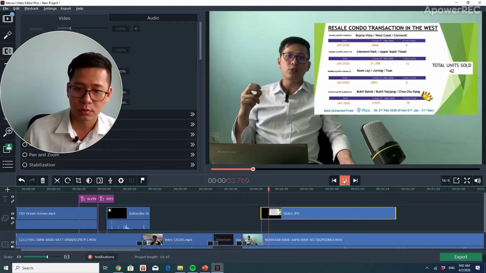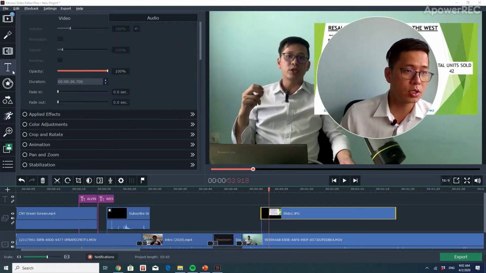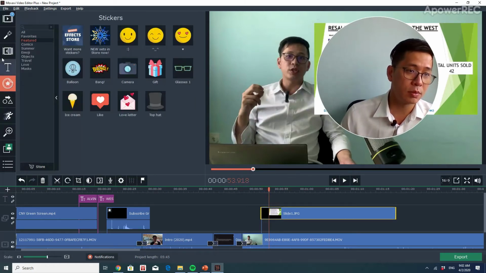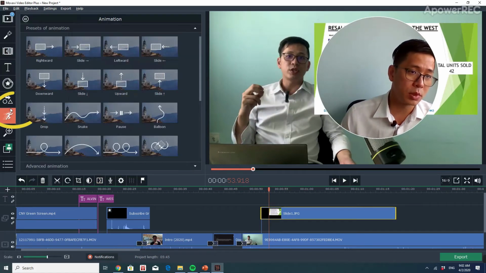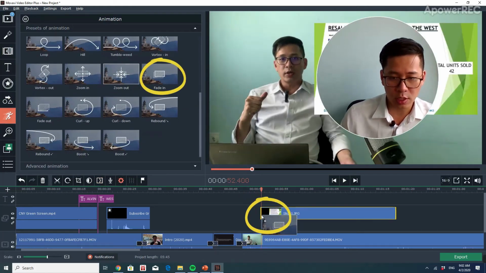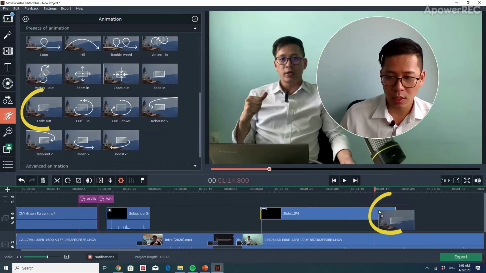So for the function, you can see over here, I call it fade in, fade out animation. Where's the animation? Yes, this is the animation. So these are some in-view animations. I can just fade in and I can fade out over here.